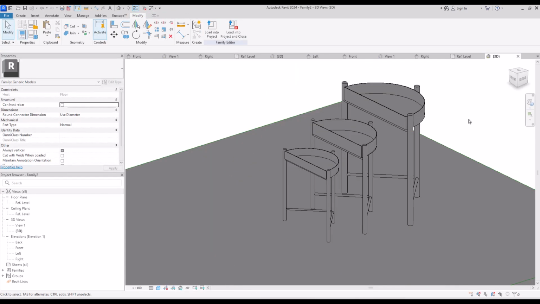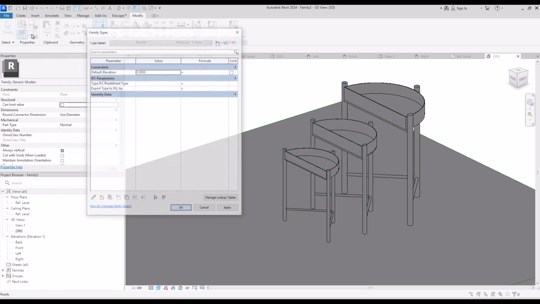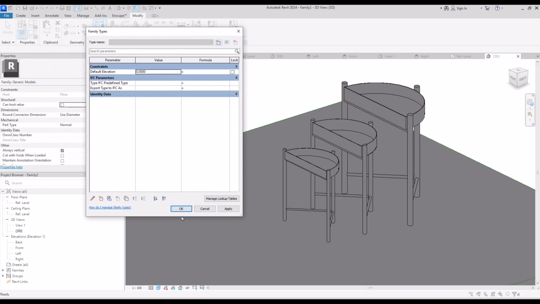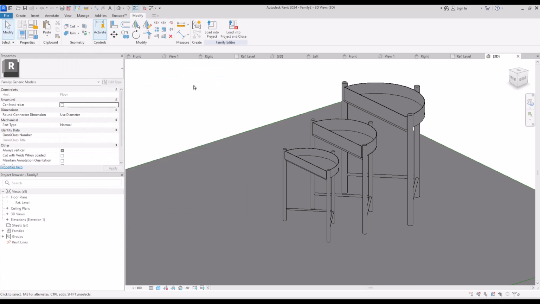Now that we have all of these three different parts in here, we need to assign and import their materials too. Because if you want to use only one family for all of these three, you need to have all of those parameters in here. But if you click on family type, you can see none of those materials.